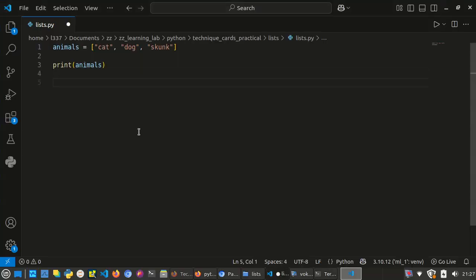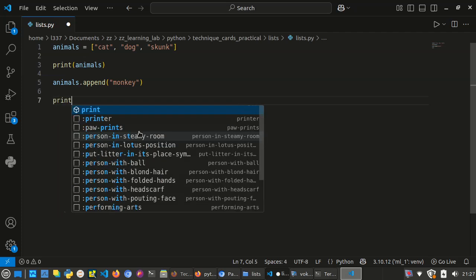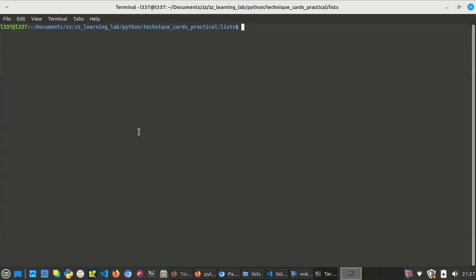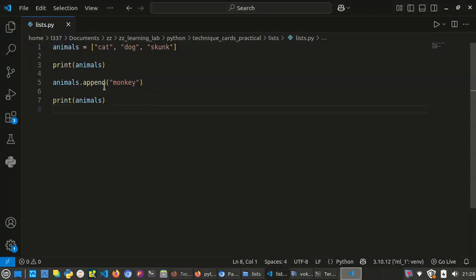Okay, so now let us use animals, and let's call a method, and we're going to use append. Let's append to it, I don't know, monkey, something like that. Then after we've appended monkey to the animals list, let's print the animals list again and see what difference the append method has made. And there you go, monkey. It has appended monkey to the list. So cat, dog, skunk, then we append monkey and it appends monkey. It just adds it to the end, whatever you put there. So that is quite useful.